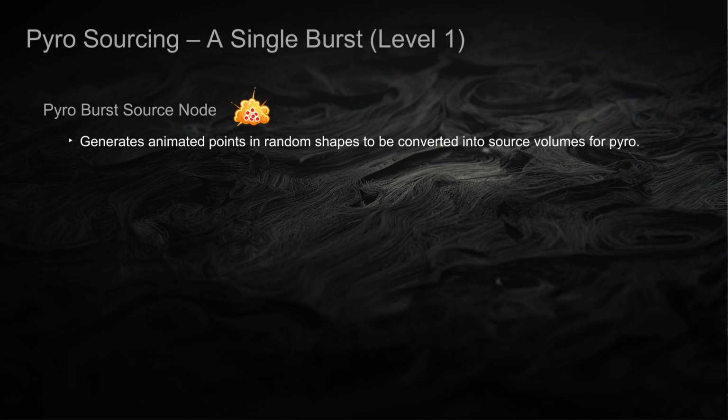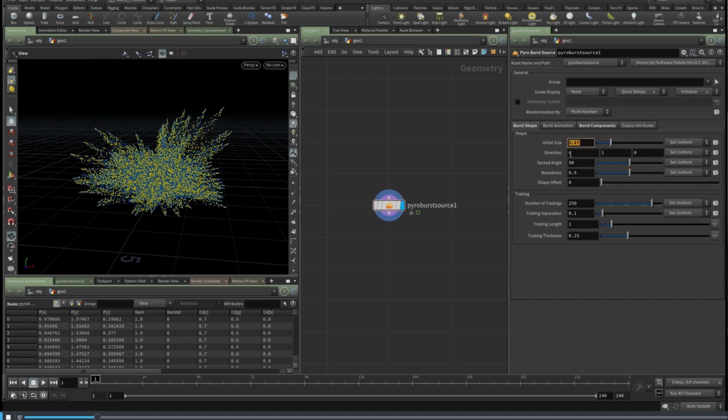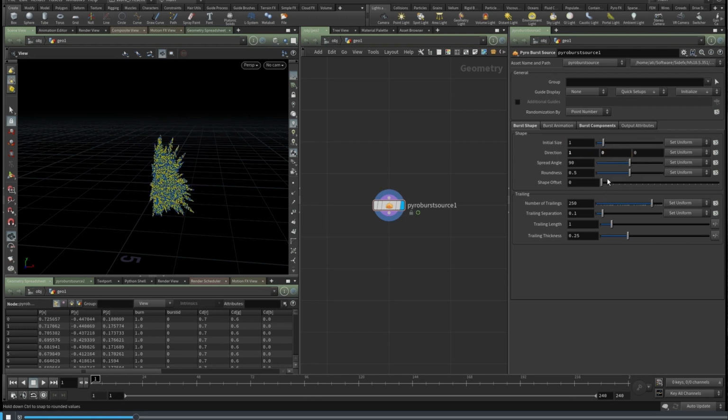So we have a new node, the Pyro burst source node, and this node generates animated points in random shapes, and you can use this to convert them to source volumes for Pyro. So if we have a look at an example, this is the node where you can set initial size, direction, you can make it a grand explosion or a more atmospheric explosion, and then you've got the seed control.